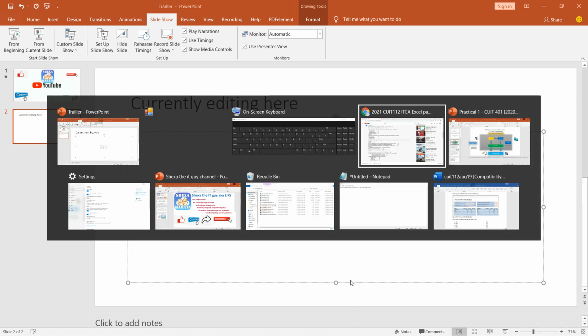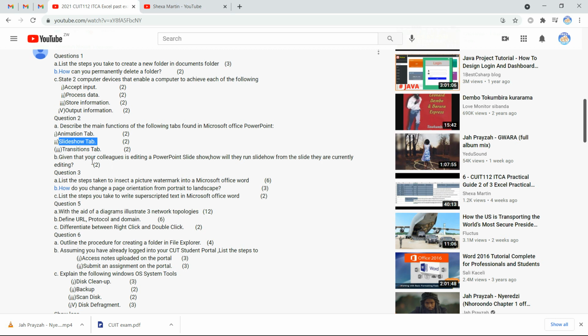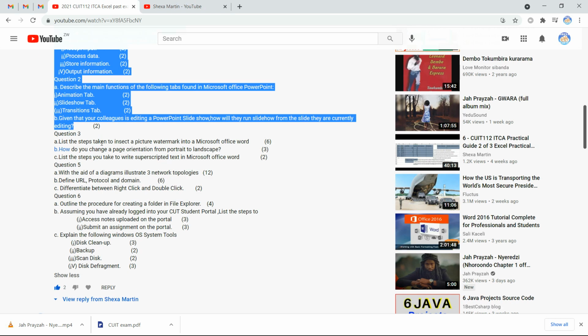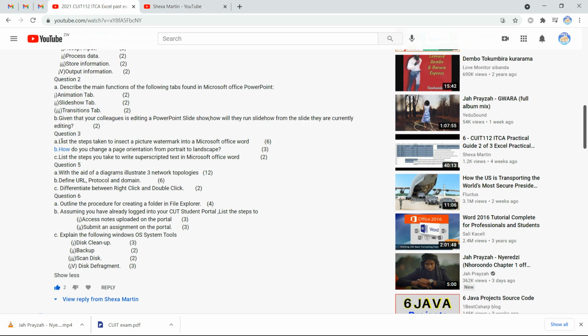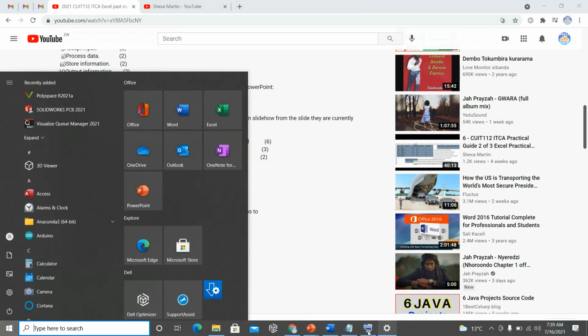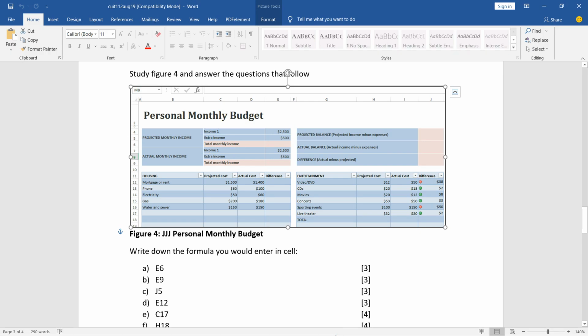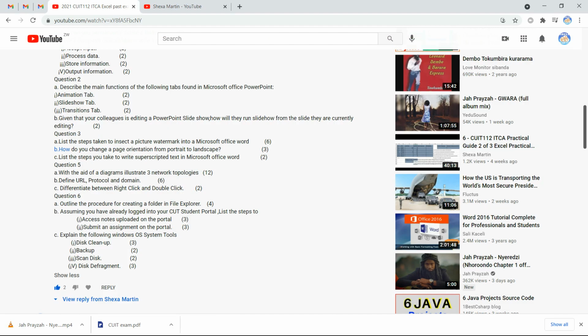Let's go back to questions. Right, question number 3. We have covered all that. List the steps taken to insert a picture watermark into a Microsoft Office Word document. Okay, let's open Word. I do have Word open here. This is just a question that I want us to do next time.